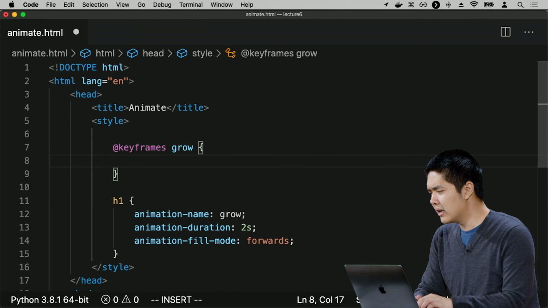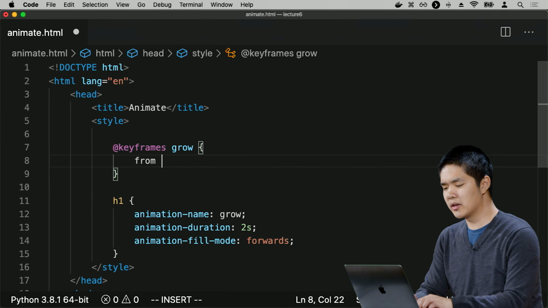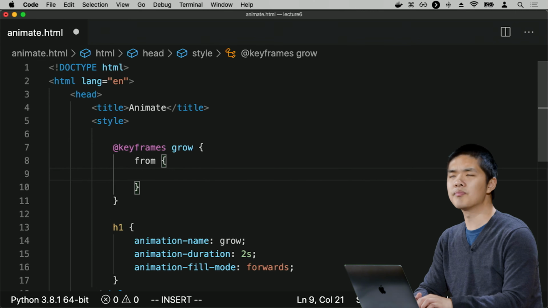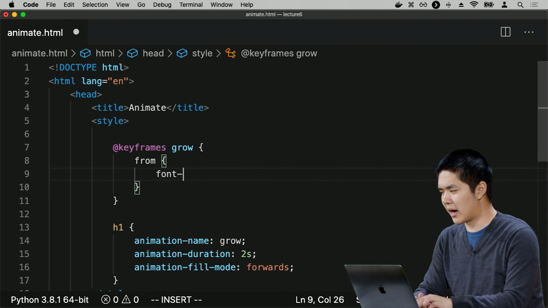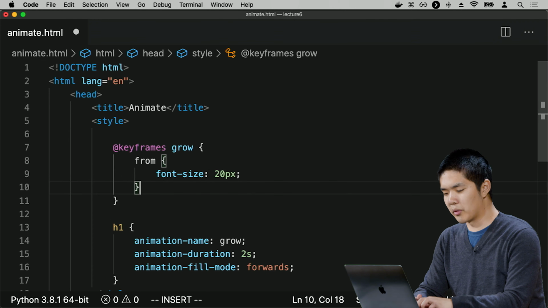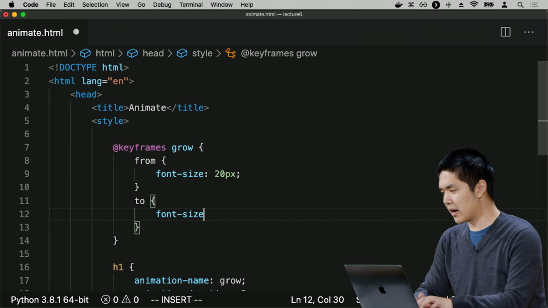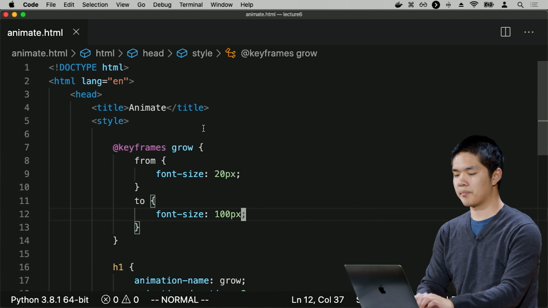So what I can say is something like, go ahead and grow from, meaning what should its initial properties be. And maybe initially I want it to have a font size of 20 pixels. And then we'll say to font size of 100 pixels, for example.